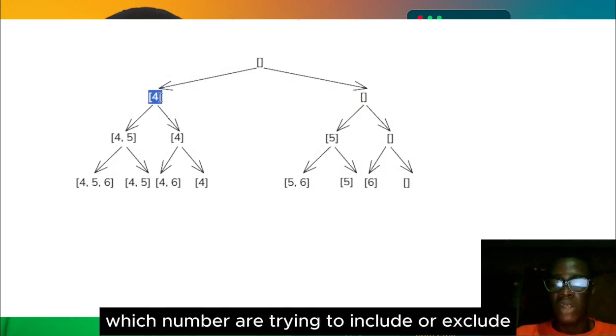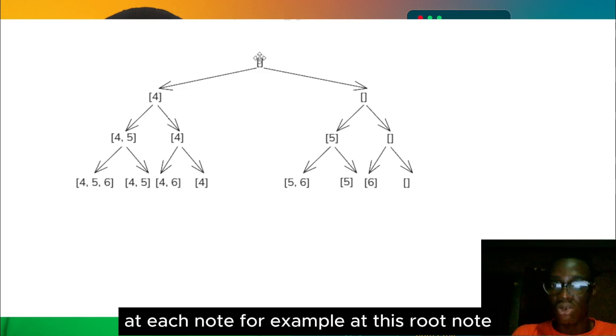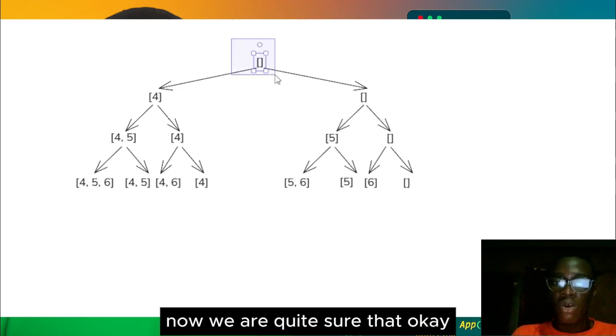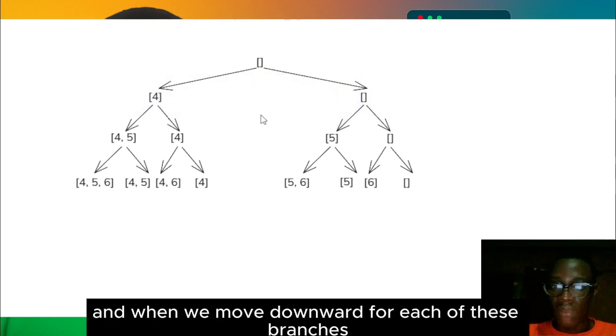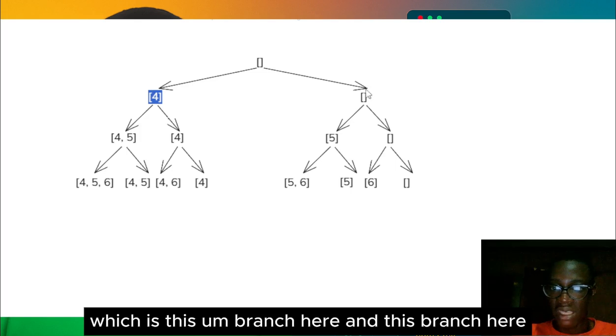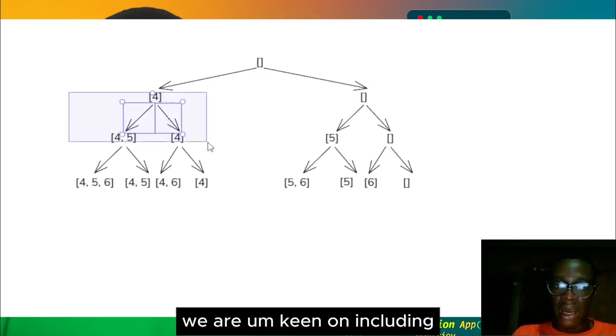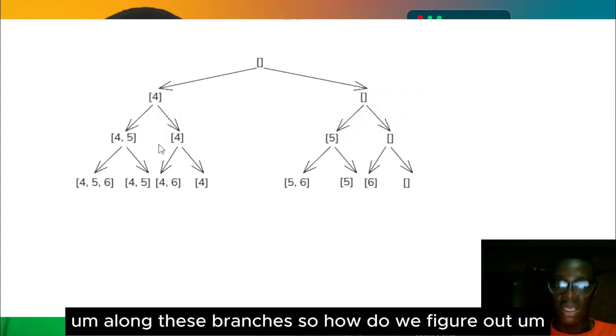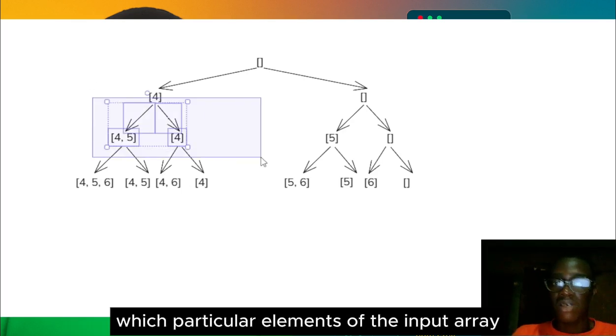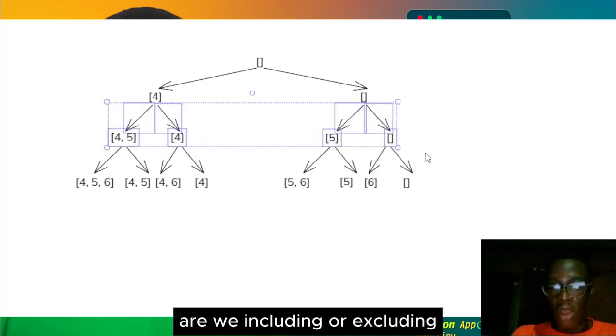Which number are we trying to include or exclude at each node? For example, at this root node, we are quite sure that we are trying to include or not include 4. And when we move downward along each of these branches, we are keen on deciding whether to include 5 or not along these branches. So how do we figure out which particular element of the input array we are including or excluding at each node?